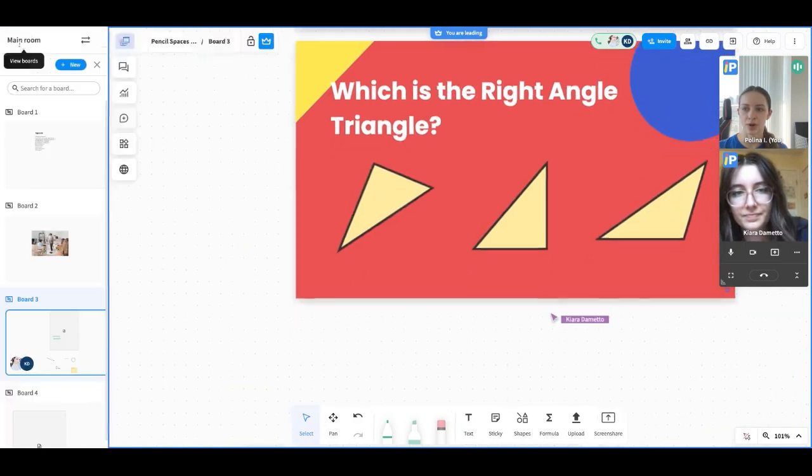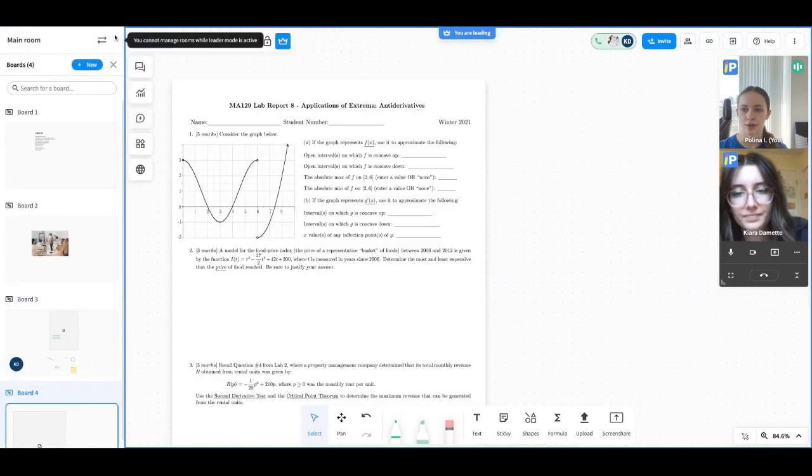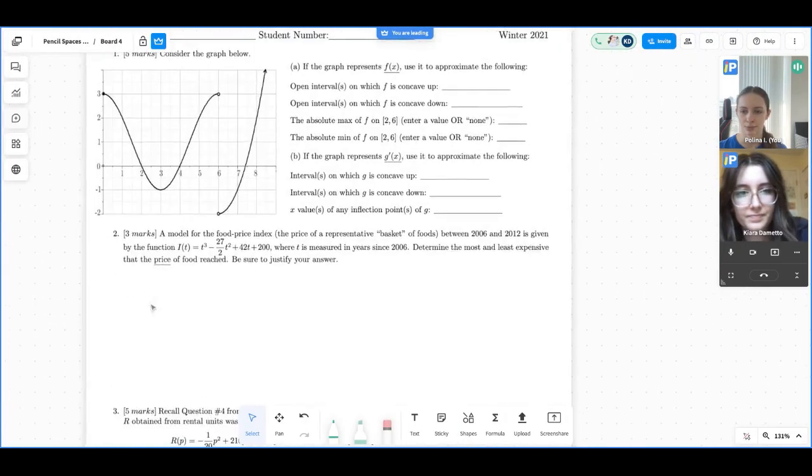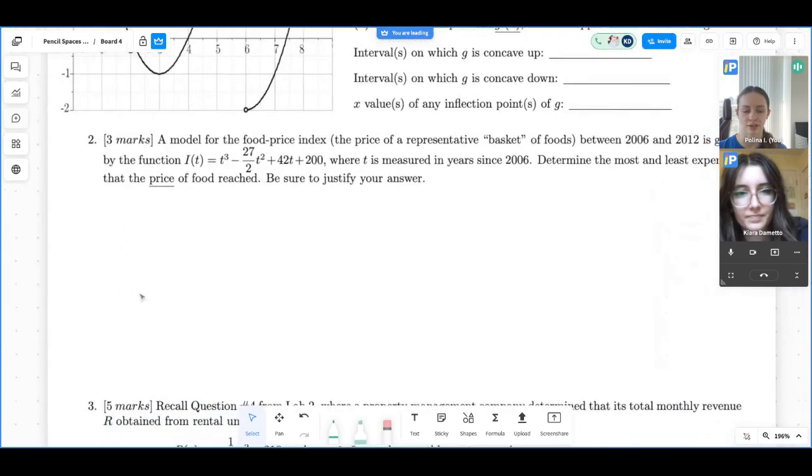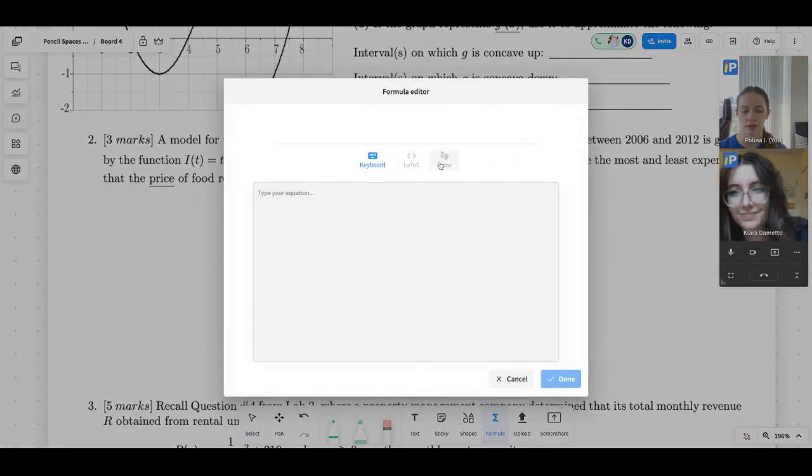In addition to all of those whiteboard tools, we also have a formula editor that is perfect for converting chicken scratch into beautiful equations. So I'm just going to click formula over here, click draw, and even with my mouse, I can create any equation that I please.